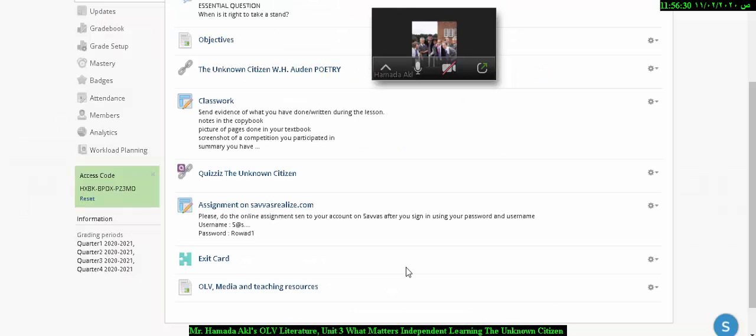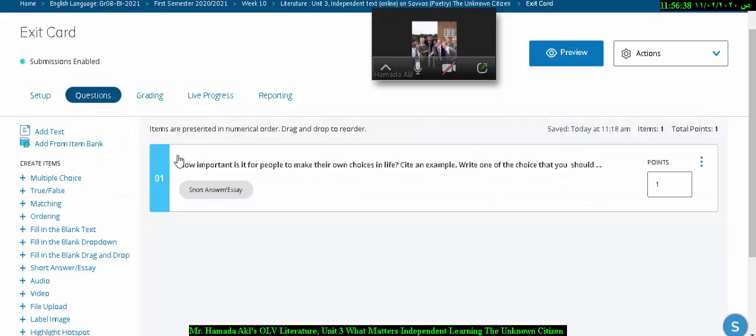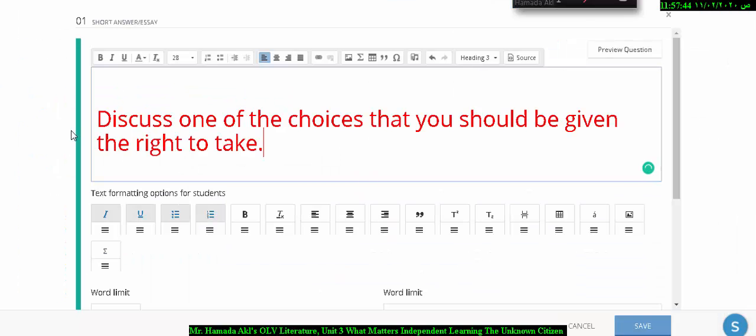Now you need to go to the exit card. What should you answer? So in the exit card, you need to answer this question. You need to discuss one of the choices that you should be given the right to take. For example, if you believe that you should be given the right to choose whether you join the SAT or IG, discuss it. So think of any decision that you should be given the chance and the right to take, and nobody else should be responsible for this decision, and he shouldn't take this decision for you or on behalf of you.